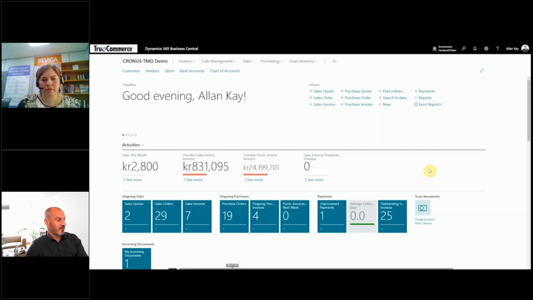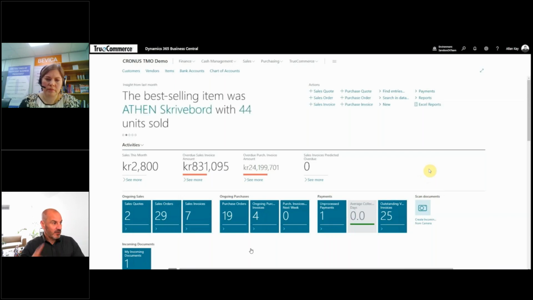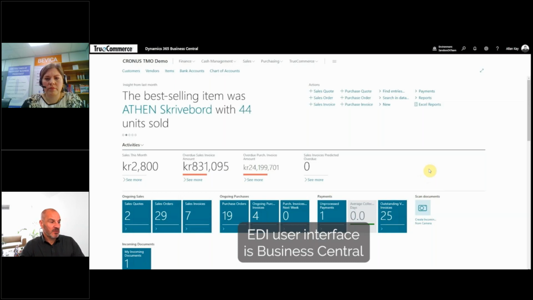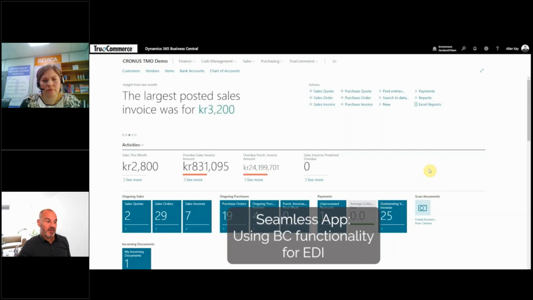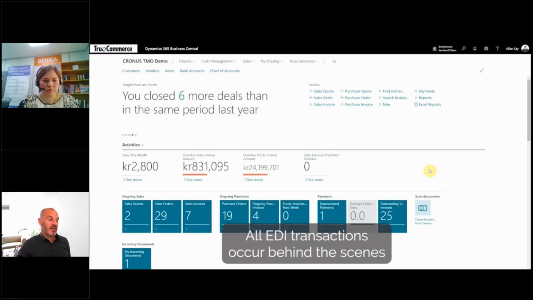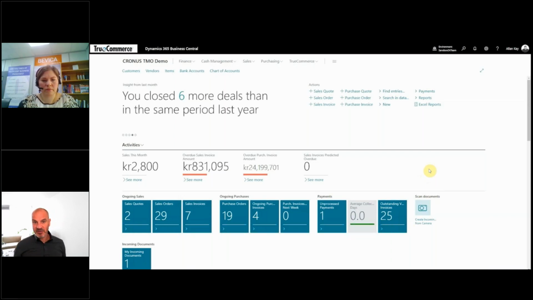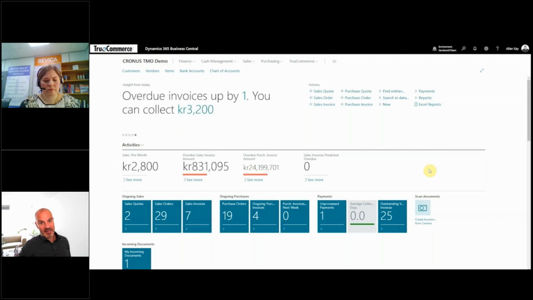So here you can see Business Central in place. We promote Business Central as the primary interface for EDI. It's something that you can download from the App Store and implement yourself. It's all about a very seamless EDI experience using Business Central, and everything that we do in terms of EDI just happens behind the scenes.